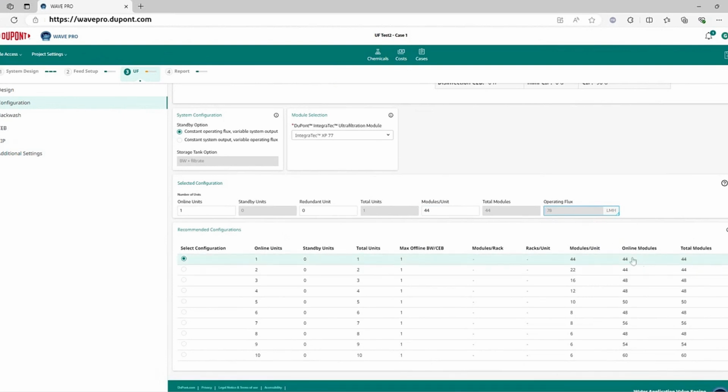Here it looks like we need about 44 modules, and then it will give you sort of various options in how you could meet that. So I could use 1 unit of 44 modules, I could use 2 units of 22 modules. Now, if I wanted 3 units, usually they're even numbers, so I would need 3 units of 16 modules, gives me 48 modules. It's a little bigger system. So this is a choice where the user can look at what the various options are.